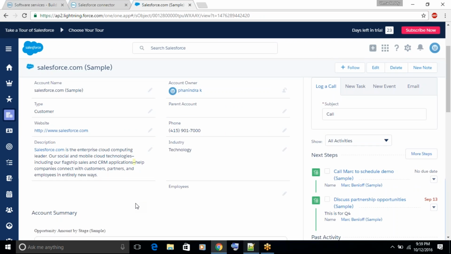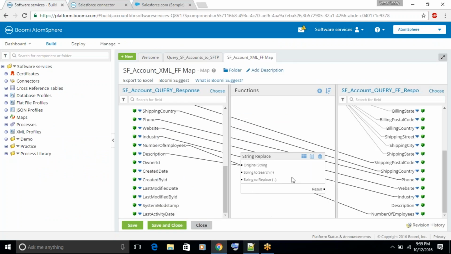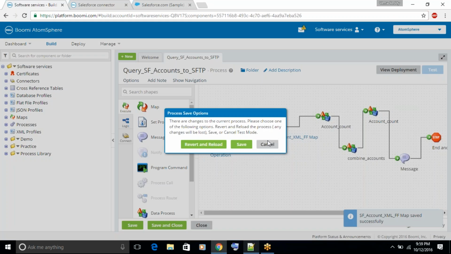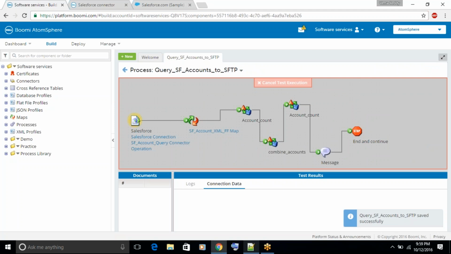How do we replace that? Let's see. Just replace the hyphen with a space and hyphen. Let's see how this gets done right now. For this kind of an issue, maybe we can check with the Boomi support, they'll give us some workaround.